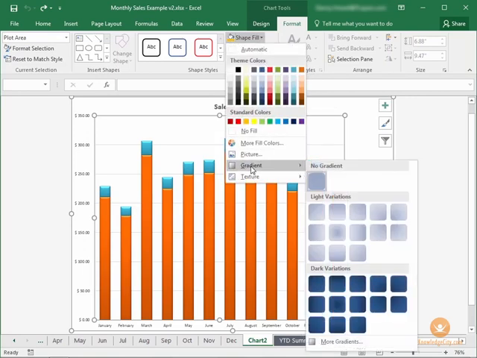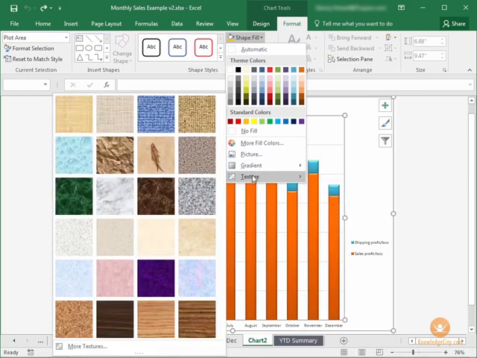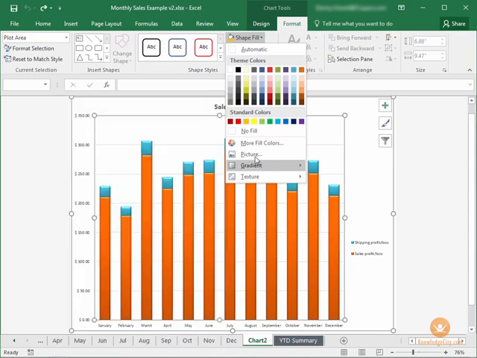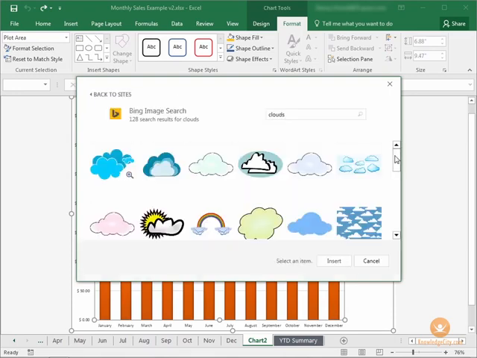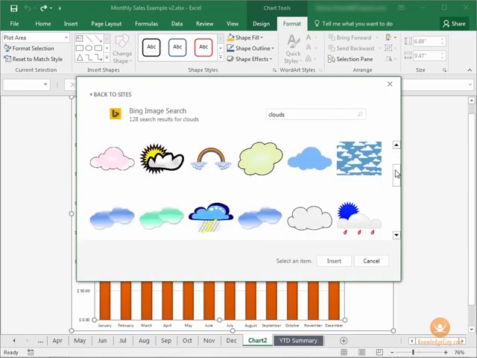And here down at the bottom, we can add gradients into that background. We can add texture into that background, or we can add a picture. So let's click picture. And if you have an image on your computer, you can browse for it here and select it, or you can use your Bing image search and click here. I'm going to type clouds, search for a cloud image that we can put into our background.